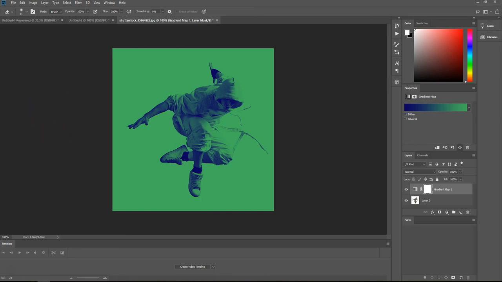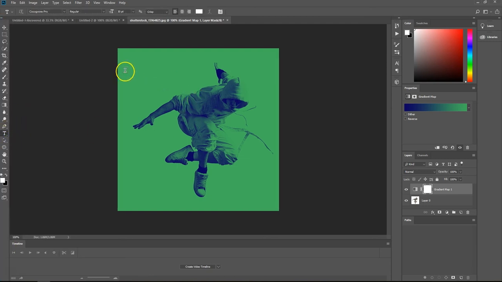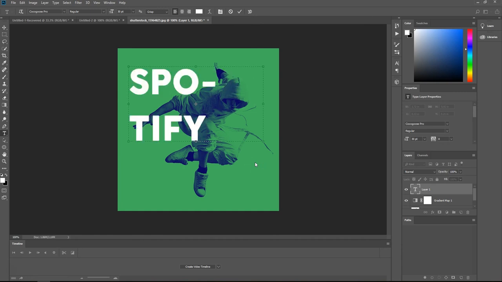What we can do from there is we can select the type tool and we can just write out some text. So we'll go with Spotify.